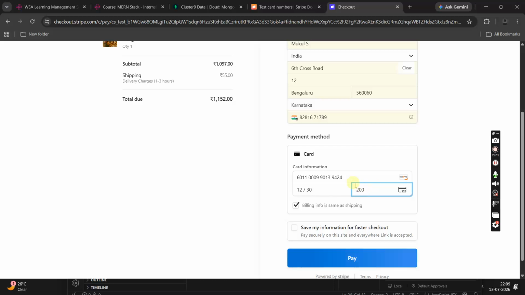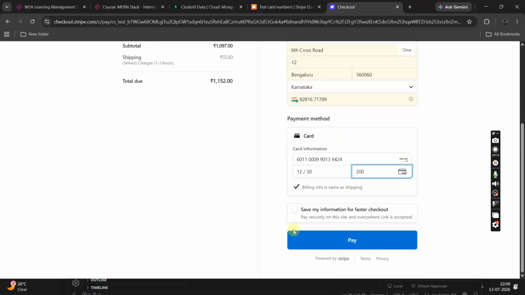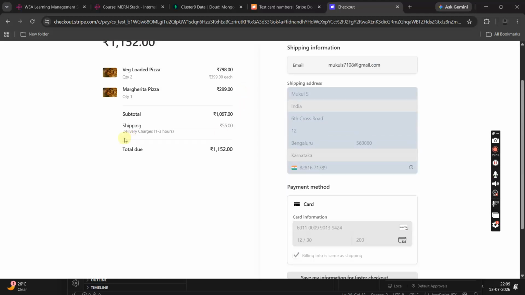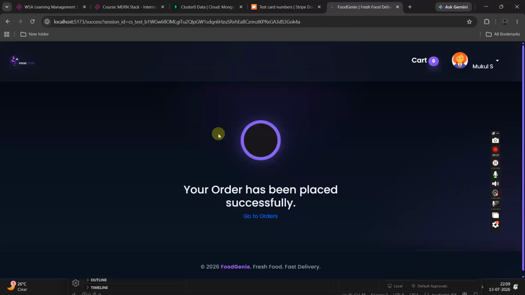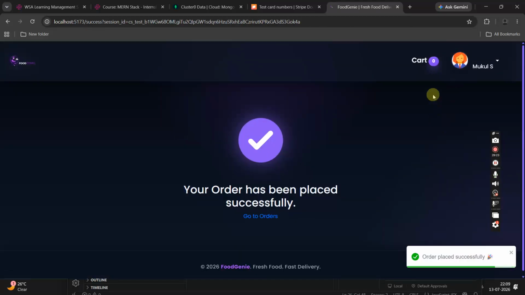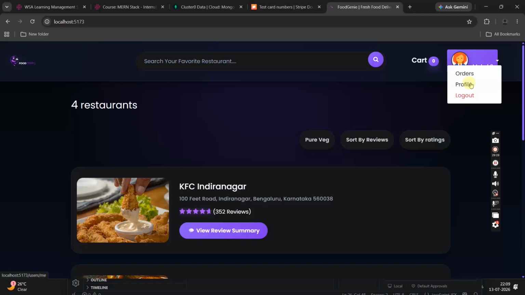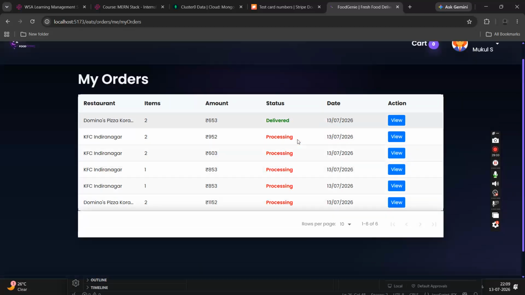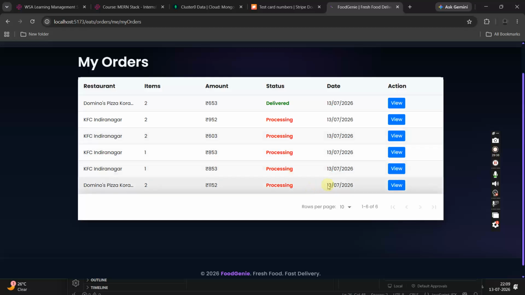And as you can see here, after entering the values, we can just place the order. We can just pay. As soon as we click pay, we can see delivery time, which is 1 to 3 hours, and the order is placed. So how do we check the orders, where it is, and how long it will take? We can just go to the order section here. We click order, and you can see these are in the processing stage and these are delivered.